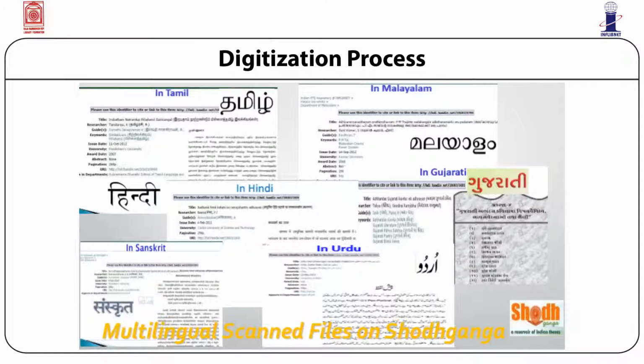And that is all about digitization. What we discussed and demonstrated is how a material can be digitized and kept in a repository. And references are given here.